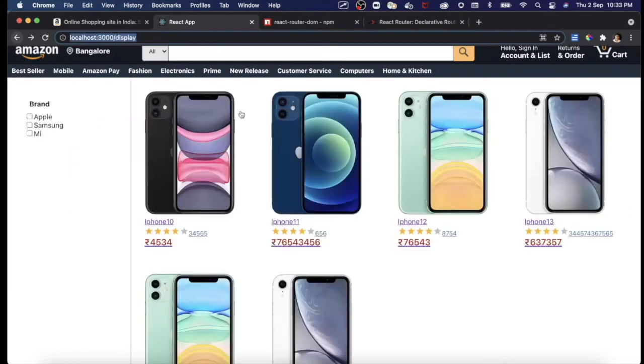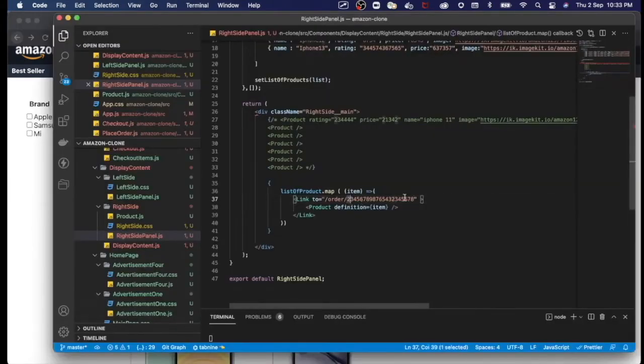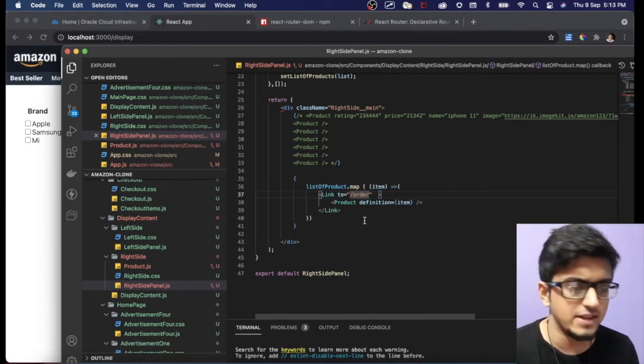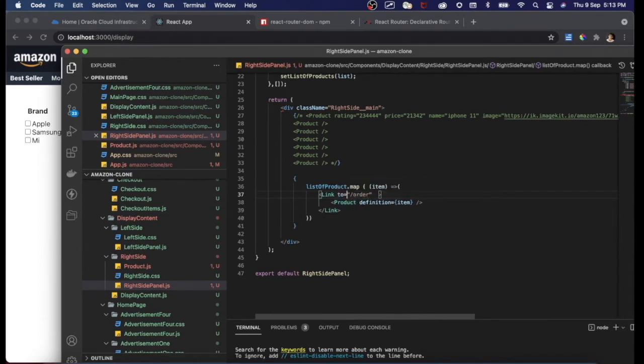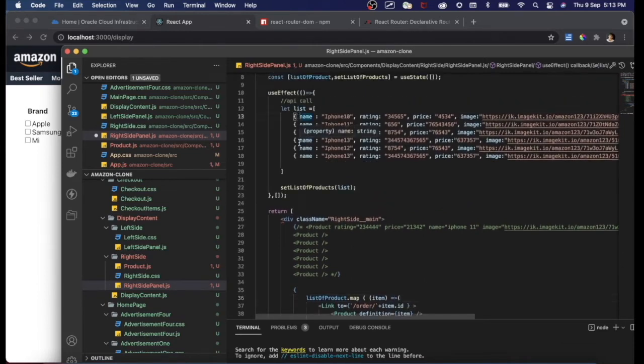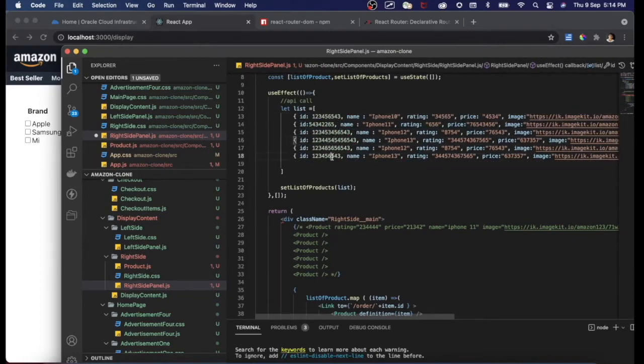So what we will be doing here, instead of giving this as hard coded, we have to make it dynamic. So I have to remove the string from here and pass the ID dynamically. The way we make it dynamic is, after passing the slash order, we have to pass the item.id. Here in the JSON, I also need to include the ID because that is one of our variables. So let's add a random ID for each and every product. Yes, for each and every product we got a unique ID.